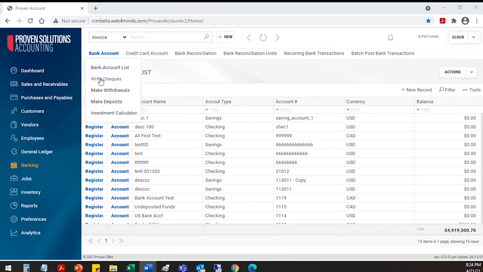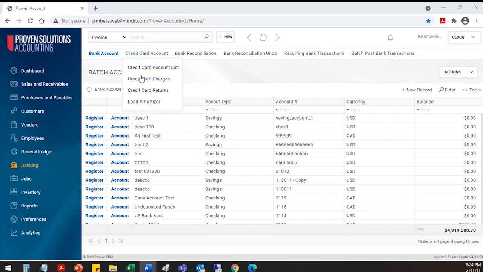So you've got all the bank accounts with write checks for miscellaneous checks or one-time checks, make withdrawals for your debit card transactions or your electronic funds transactions, and miscellaneous deposits for things that aren't in your receivables. Also the credit card, you have all of the credit card charges and returns. We also have full bank reconciliation that allows you to not only reconcile your banks, but also your credit cards.